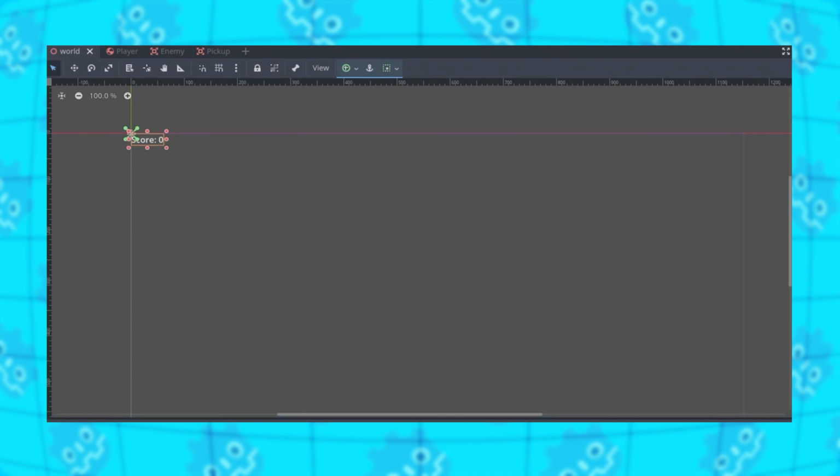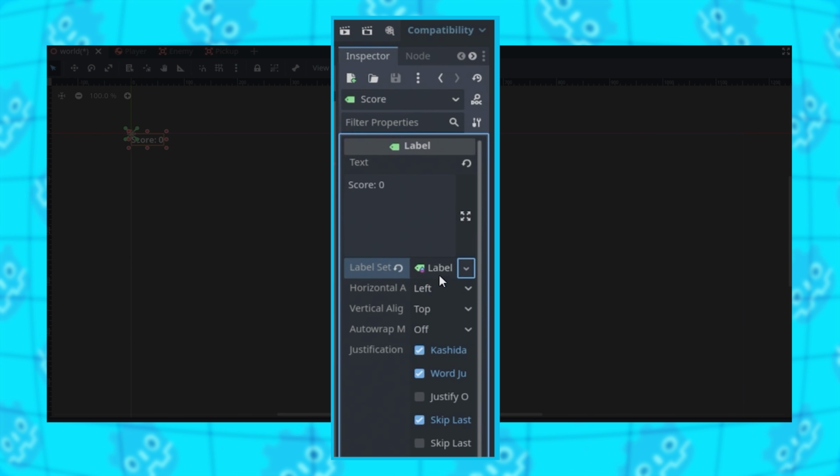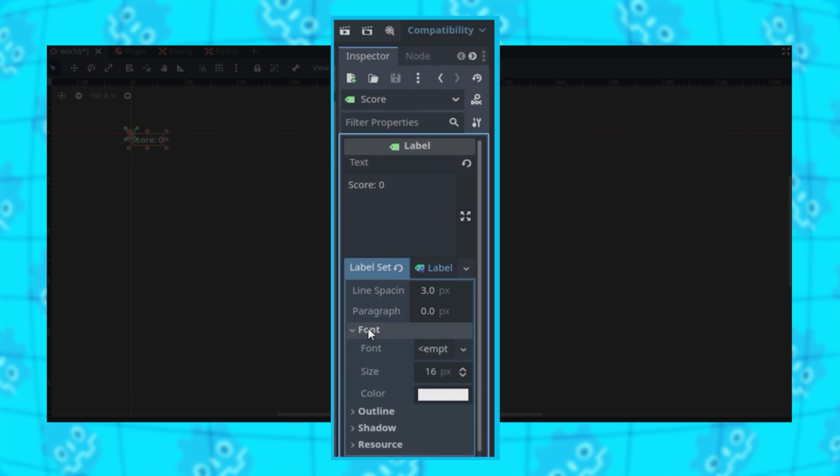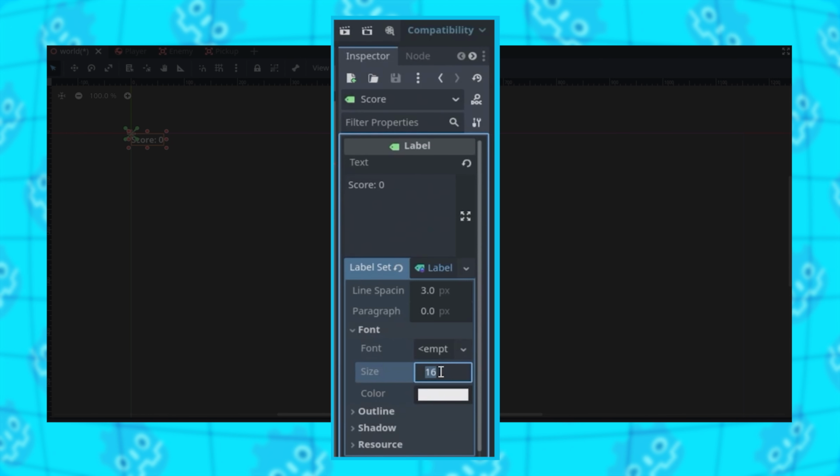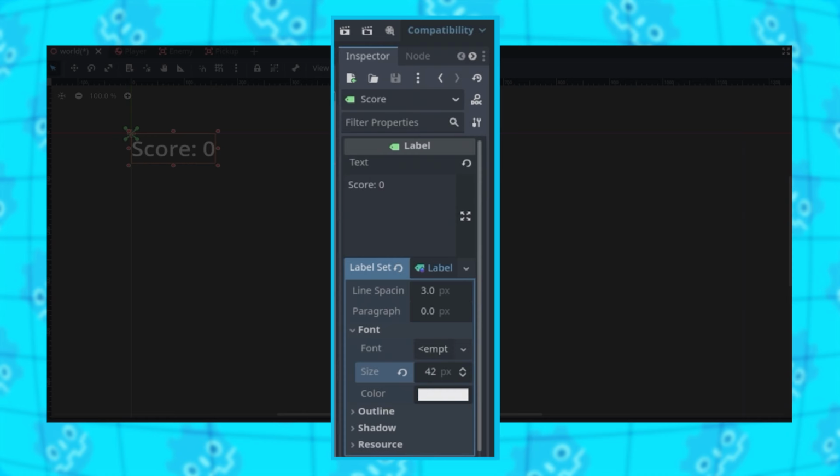To increase the size of your text, go into your label and click on new label setting. Create the new label, click on it. You should see a tab called font. You can click the drop down arrow and change the size in there. I set mine to 42 pixels.